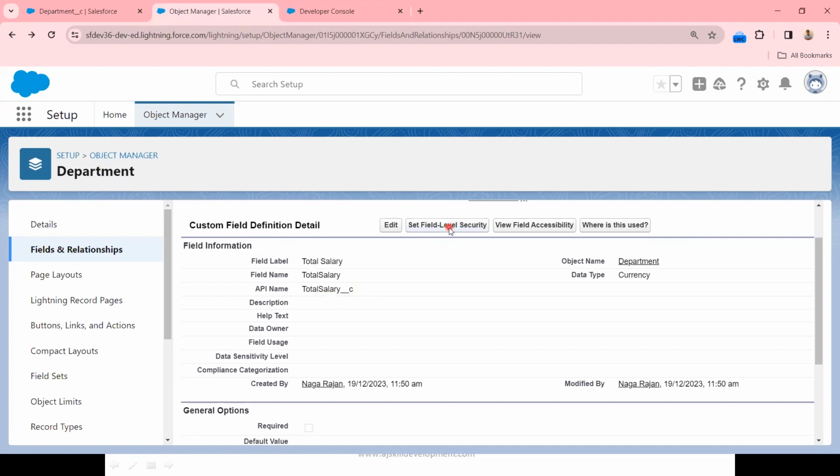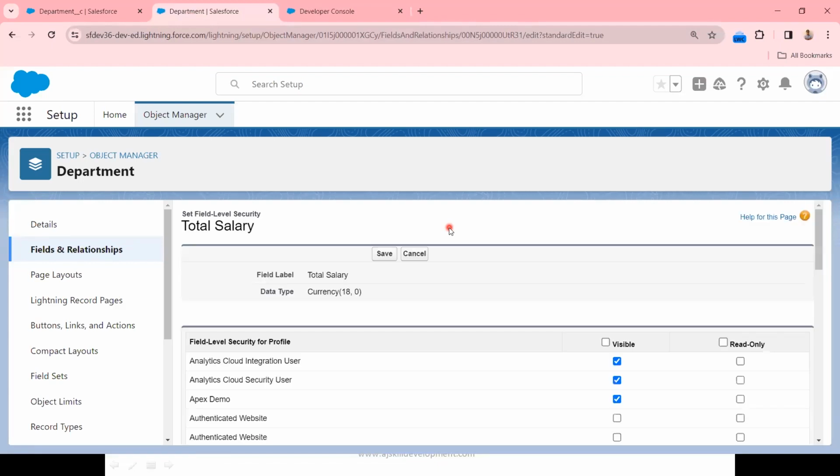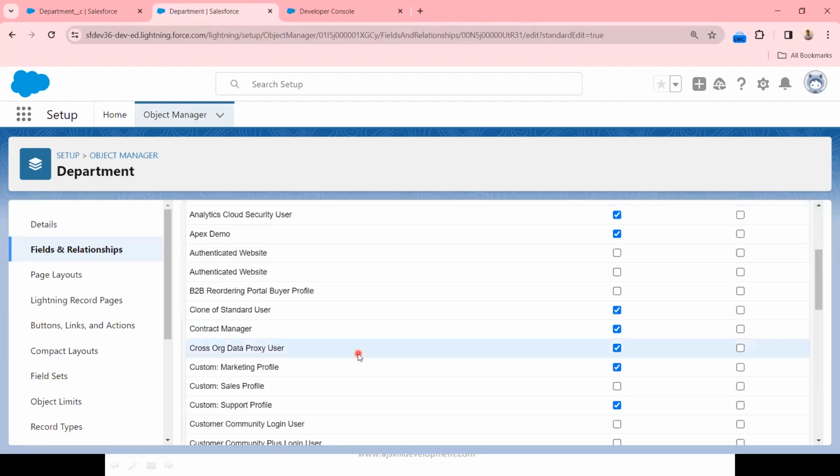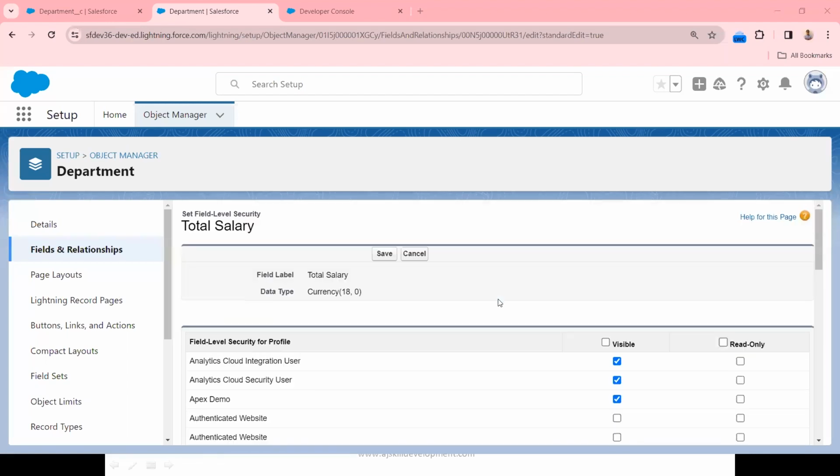Let's see the field level access, which is set up for Garg. Garg belongs to a profile called custom sales profile, right? If you look at the custom sales profile, it doesn't have access for the field total salary, right? So it means that Garg doesn't have access for the field called total salary.